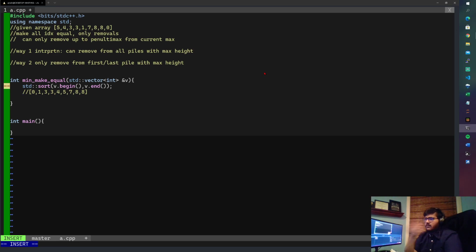So, because the first way basically says, because you can count it, right? If you go from 1 to 0, then that's 1. 3 to 0, that's 2. 4 to 0, 3. 5 to 0, 4. 7 to 0, 5. 8 to 0, 6. That makes sense because 8 and 8 both got it. The question is 8 to 7 is 1. 7 to 5 is 2. 5 to 4 is 3. 4 to 3 is 2.